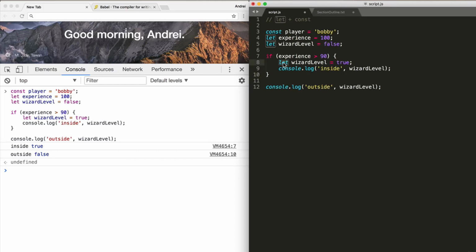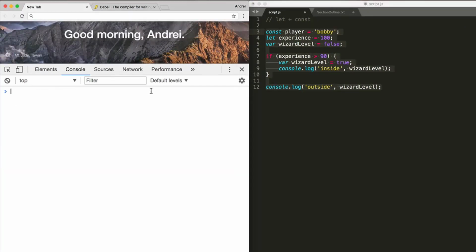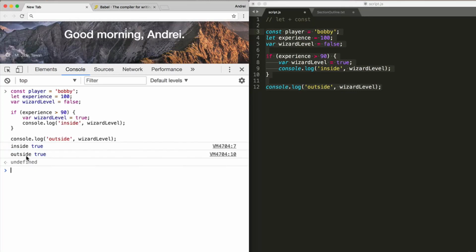Versus with var, if I change this to var, and I copy this again and refresh, if I copy this, I get inside equals true and outside equals true, because wizard level has already been changed. No new scope is created inside the curly brackets because this isn't a function.